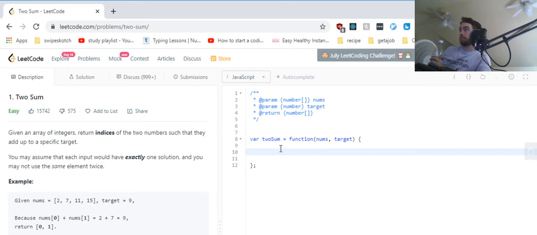Alright, so basically here we're just trying to find the indexes of the two numbers that add up to the target. So how can we do this in a way that has a fast time complexity? There is a way that this can be done with O(n) time complexity, where we only iterate through the array once.